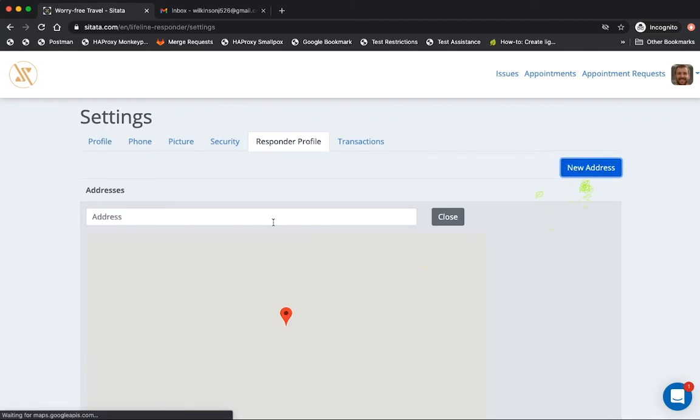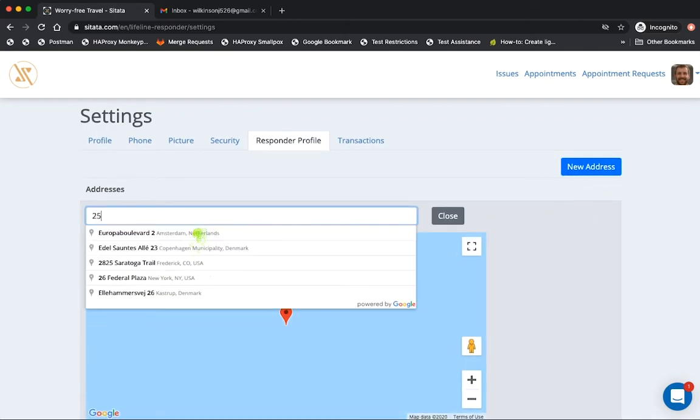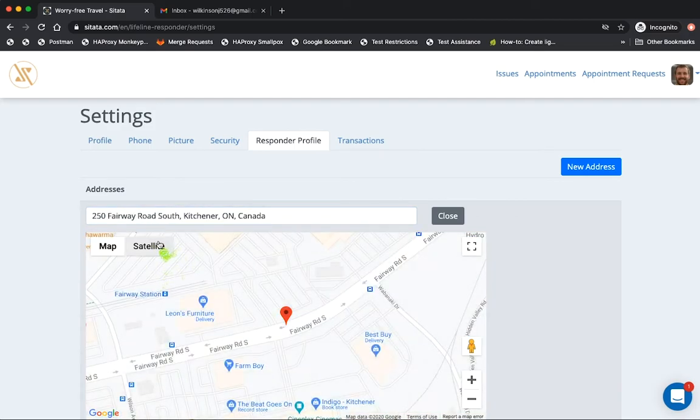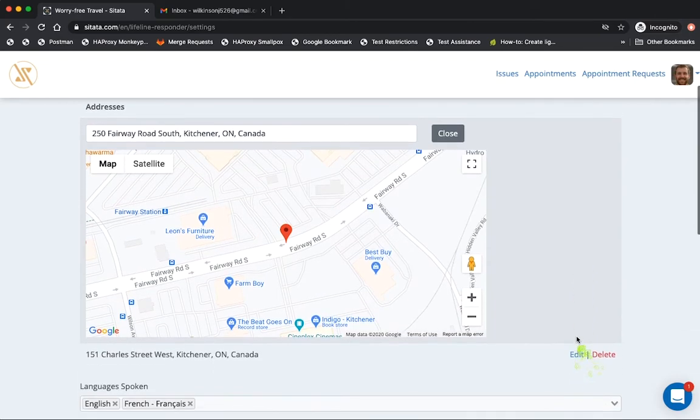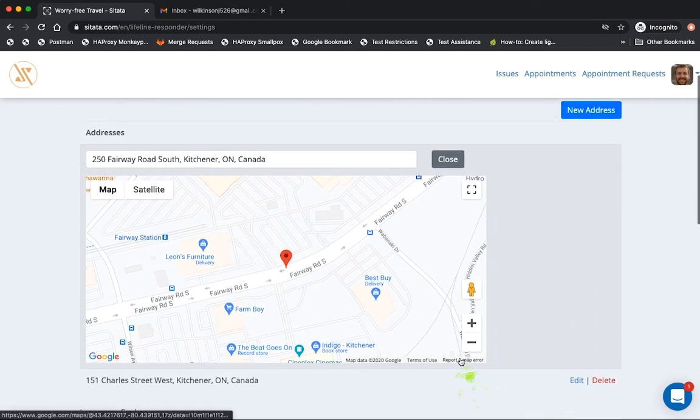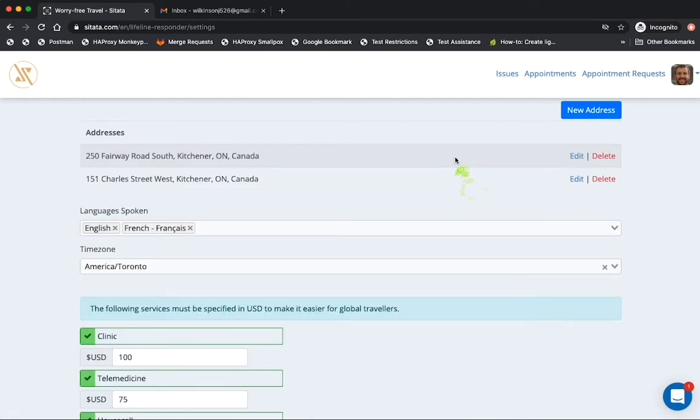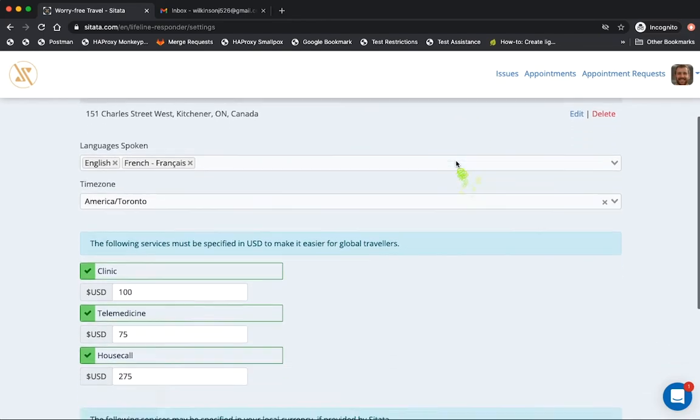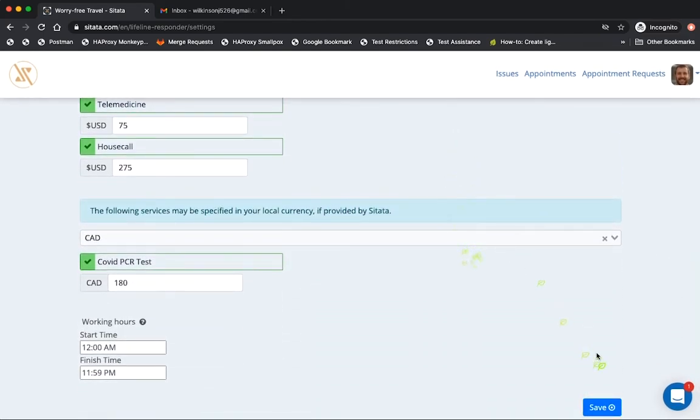If you do have multiple locations, you can add your second address by clicking the New Address button. Simply type your location and click the Close button. Lastly, don't forget to hit the Save button.